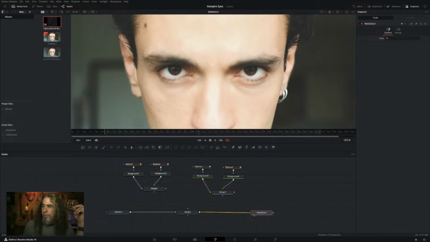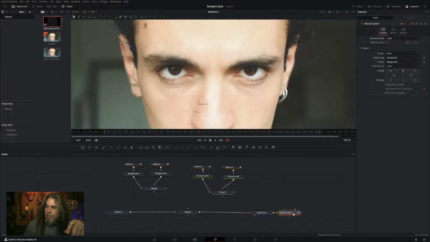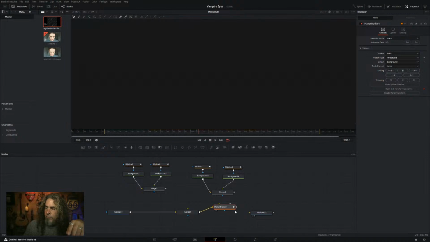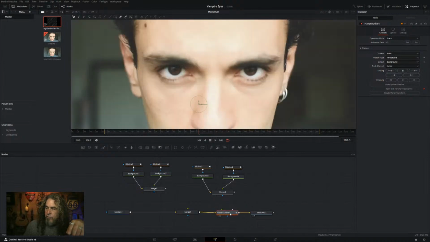But I'm going to type in the word planar tracker, PLANAR. I've talked about this before. I'm going to add it in. And it's added that planar tracker at the end. I actually don't want it at the end. I'm going to stick it in between the merge and the output for now. Let me reconnect that. And so right here, that is a tracking device that'll allow me to track the main footage. Okay, I've just decided to put it behind the merge. That'll work for me right now.